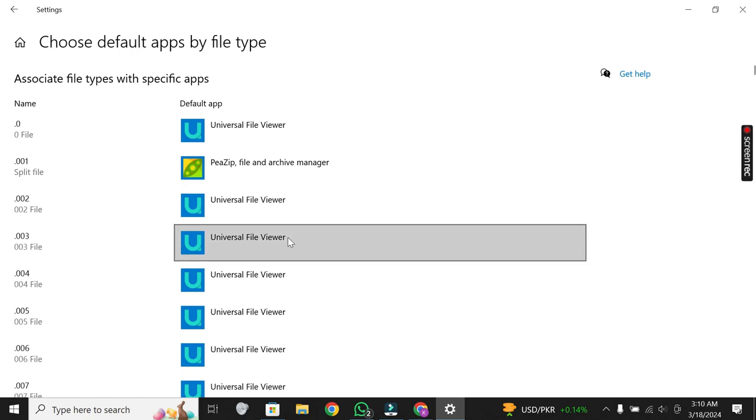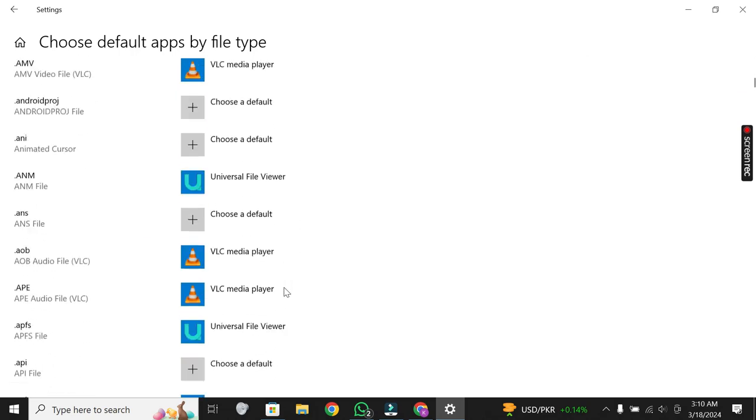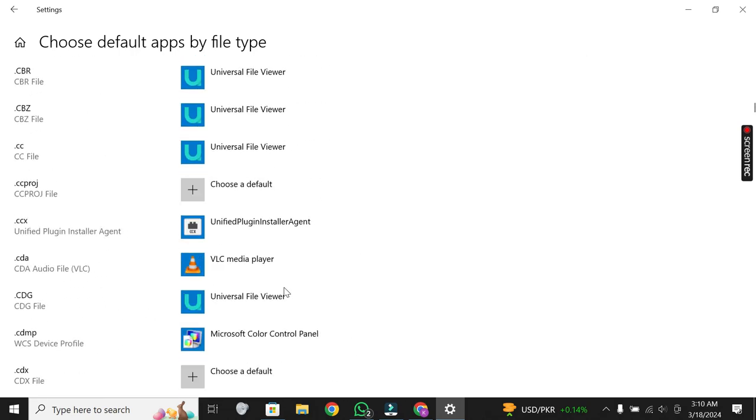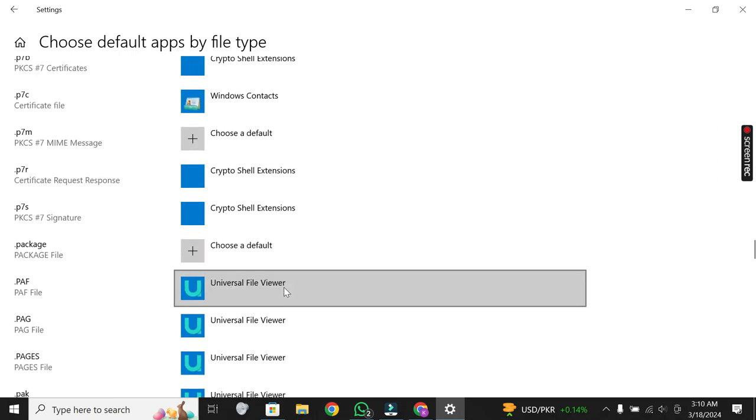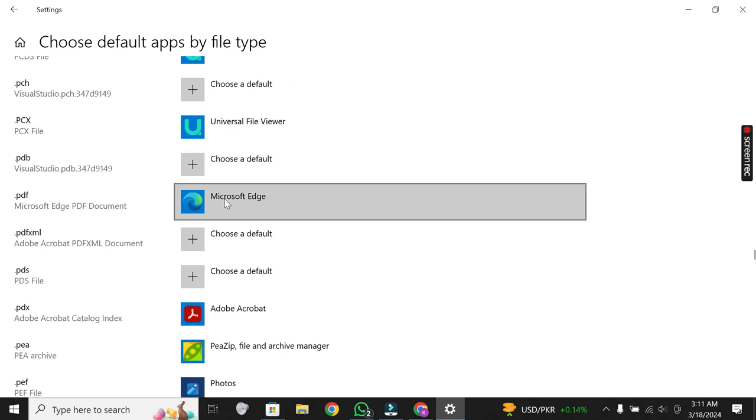A list of file types will appear. Scroll through until you find PDF in the list. Once you've located it, it's time to make the switch. Currently, it's probably set to open with Microsoft Edge.